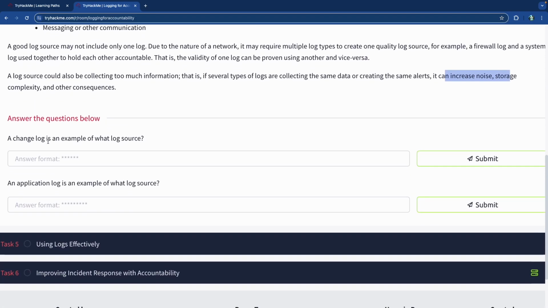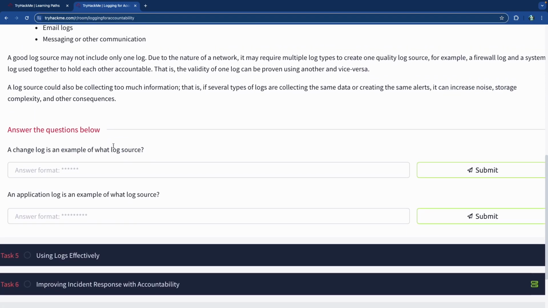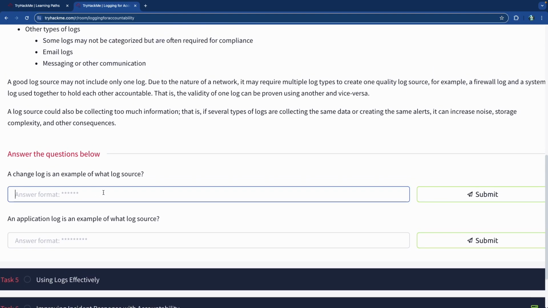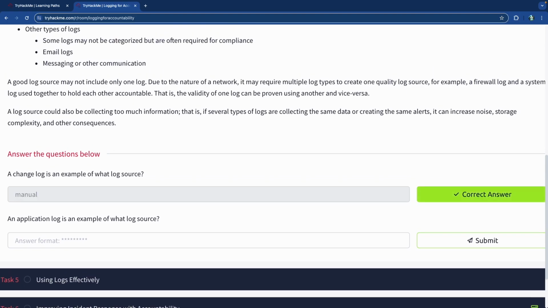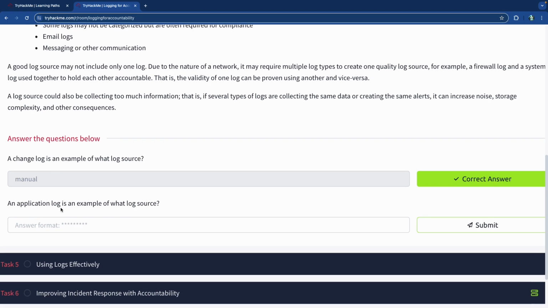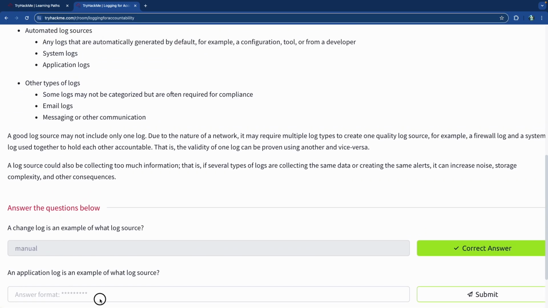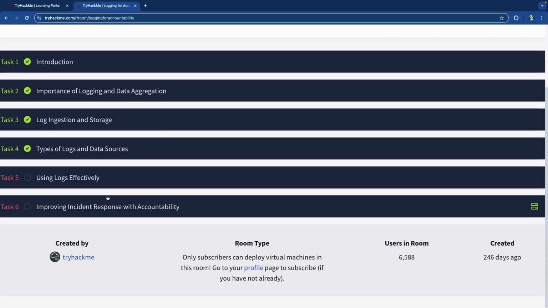Yeah. A change log is an example of what log source? This is a manual log. And an application log is an example of what log source? That would be an automated log. Very good, very good. Making good progress here. So, using logs effectively.